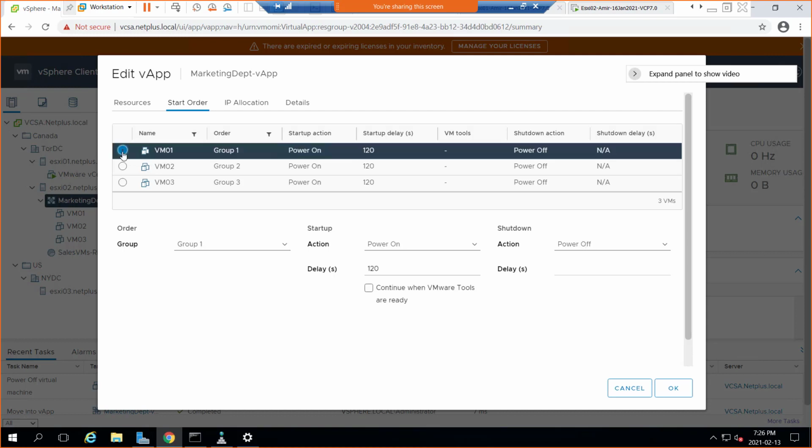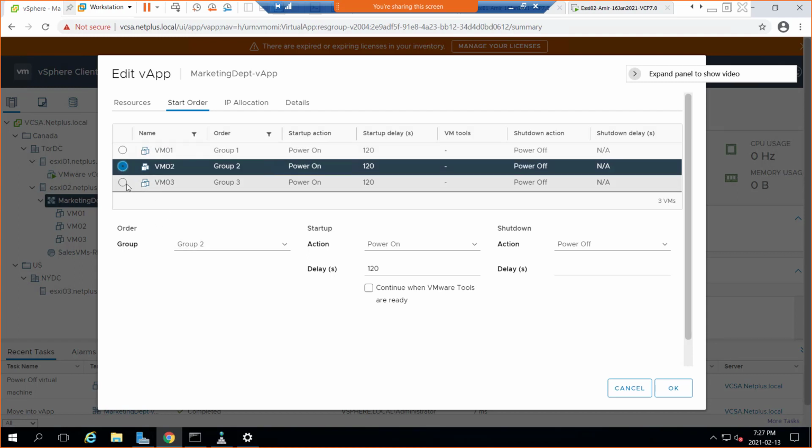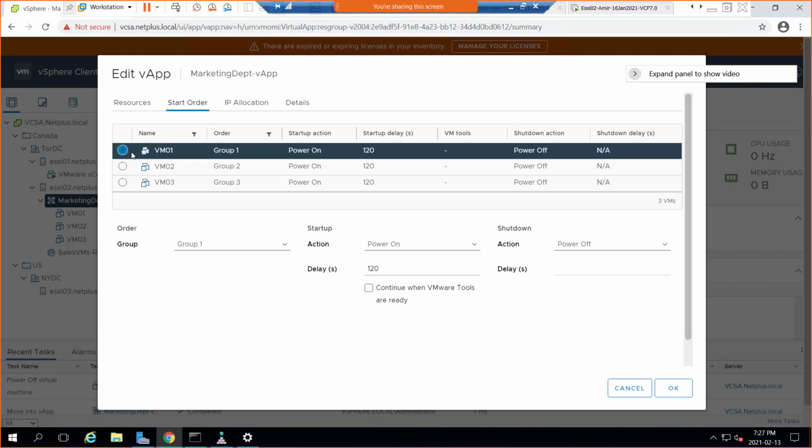So if I select VM01, now you can see that there's group 1 written here, and there's group 2, group 3. Suppose there were 5 machines, it would have been group 1, 2, 3, 4, 5. So one machine is considered group 1, the second machine group 2, the third machine group 3. If I select this, now it says group 2. If I select this, now it's group 3. The action is power on, and the action is power off. Delay is 120 seconds.